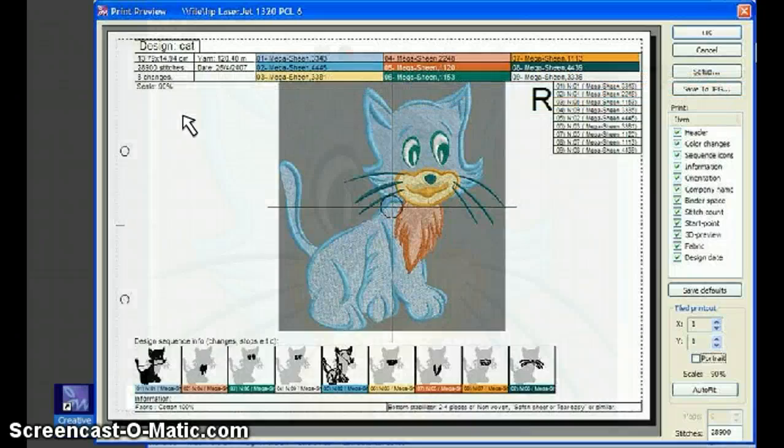You are ready. Download the file to your embroidery machine, use the printout as your guide to set up your machine, and embroider the design you have just created.